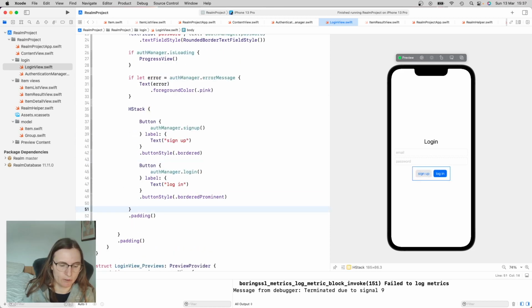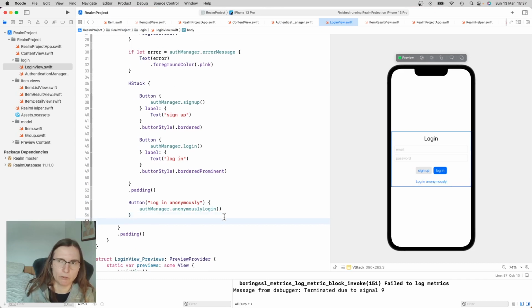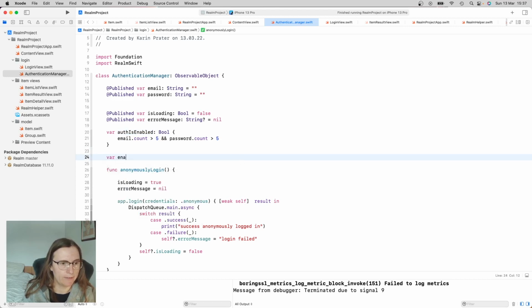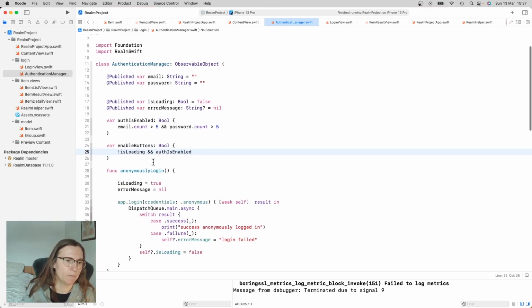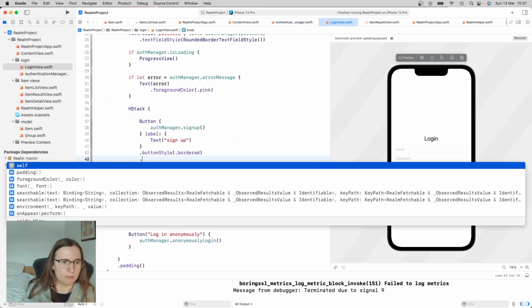Then I want to have the anonymously. And maybe I wanted to disable these buttons actually. I need to go back to what I actually did. So I said off is enabled for this, but it's actually enable buttons, if I'm not loading, and if off is enabled. Okay, you probably don't need to have this. So I need to disable all these buttons.